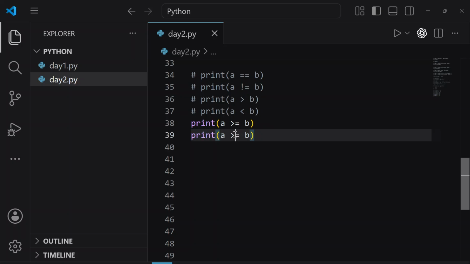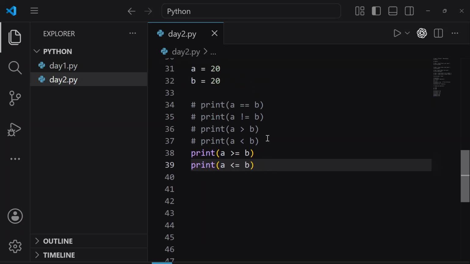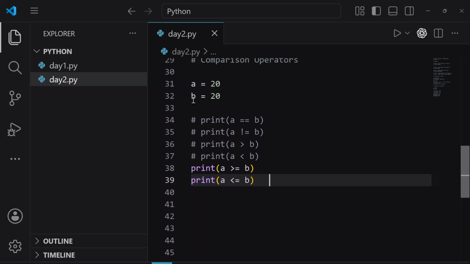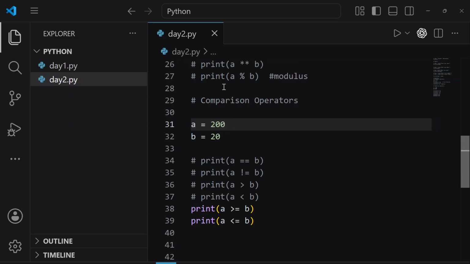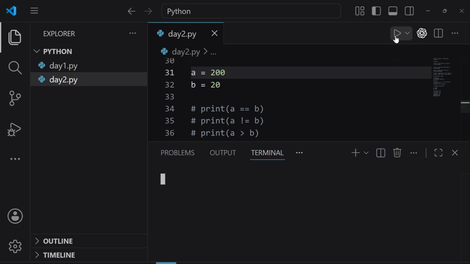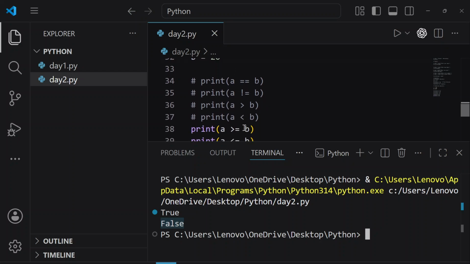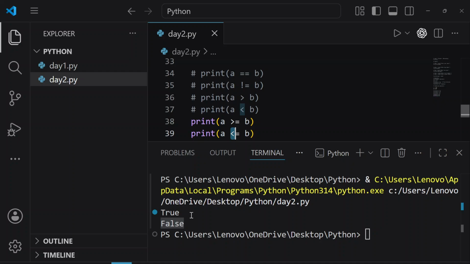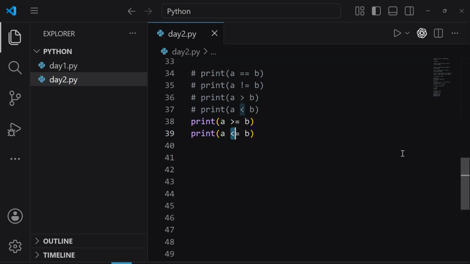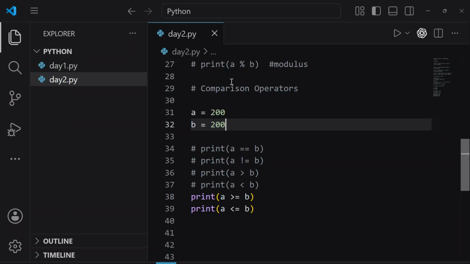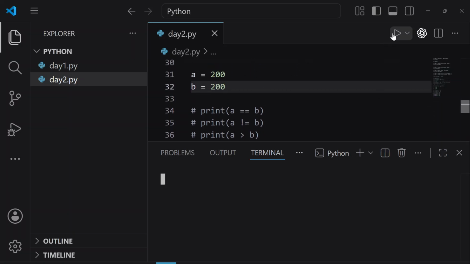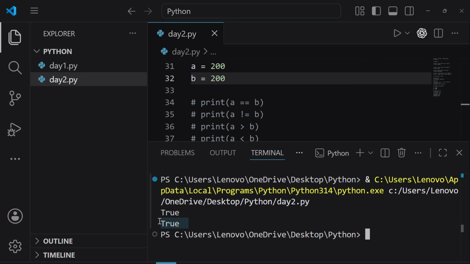In the same way, we have less than and equal to sign. So here I will simply write less than and equal to sign. So here the value of A is equal to the value of B. That means here we are going to see true. So let's change the value. Let's make it 200. Now let's run it. So here we are seeing false because this time the value of A is 200, which is not less than B. So that is why we are seeing false. But if both of the values are same, again we will see true. So all of these here are called comparison operators.